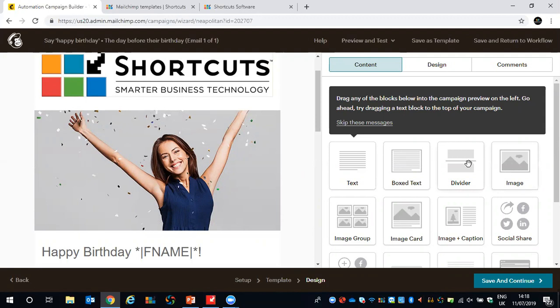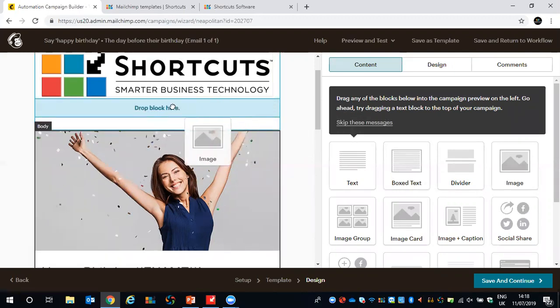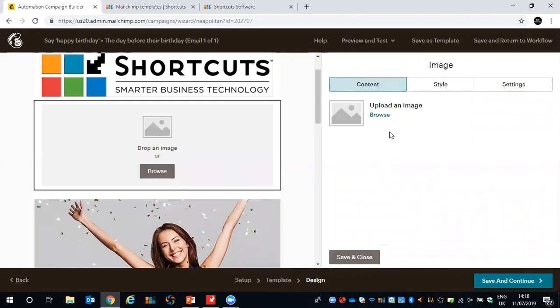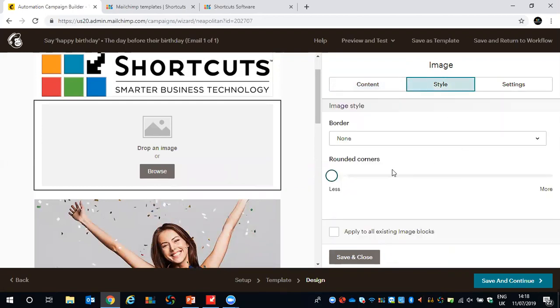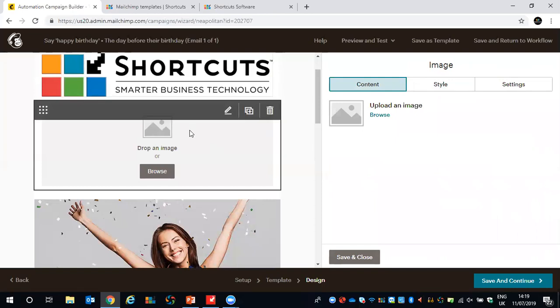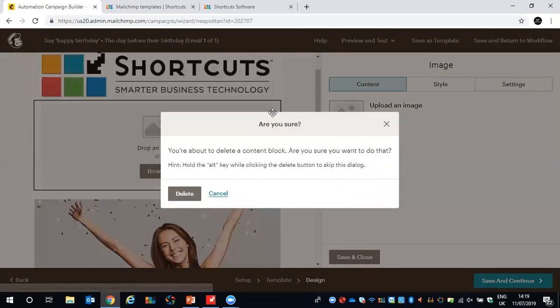Now, to add in an extra text box or an image box, all we do is we click on the right hand side and we just drag it across, and it will say drop block here. Okay, and we can now browse to upload an image. We can go onto the style, so we can round the corners of the image, that kind of thing if we want to. And we can just upload the image from there. If I didn't want to use this image, all I need to do is click on the trash can on the right hand side. Now the good thing about this, ladies and gents, if we are about to delete something, it will say, are you sure?